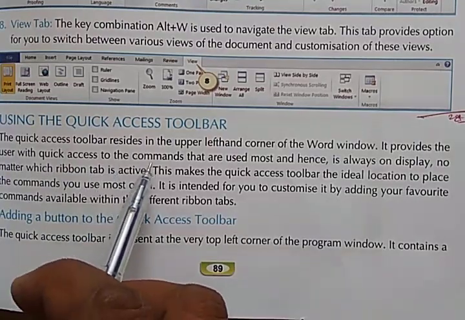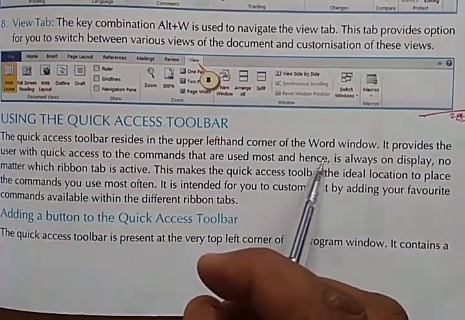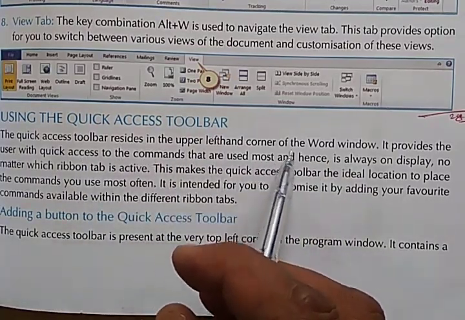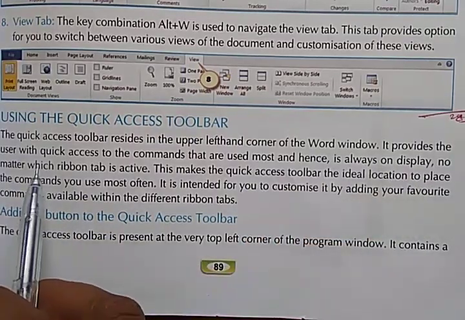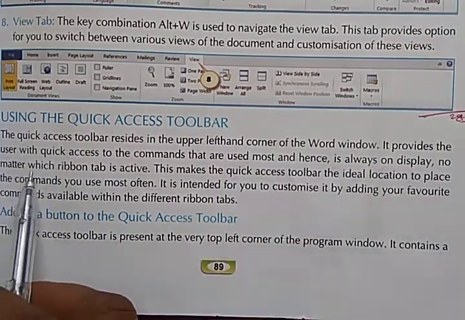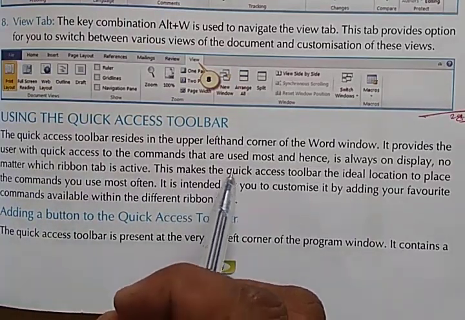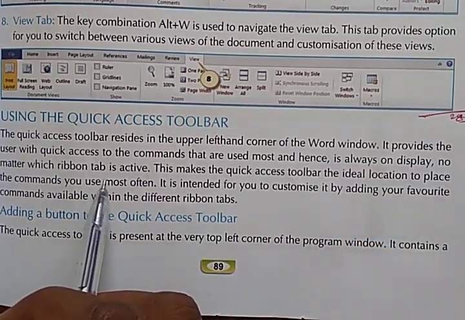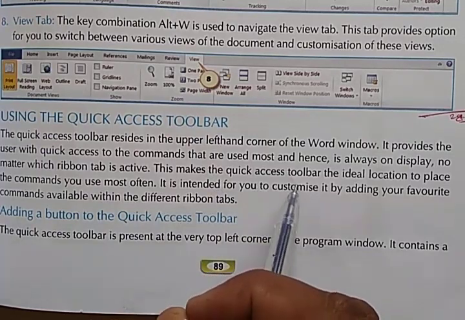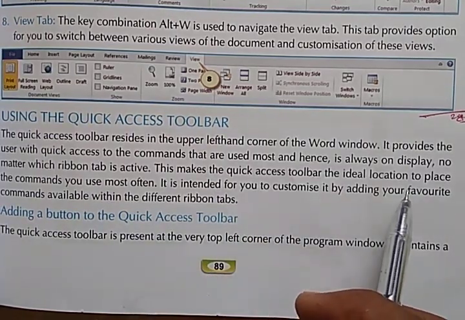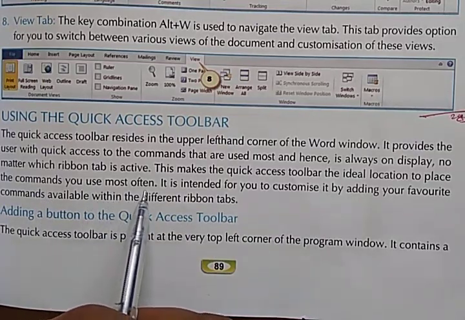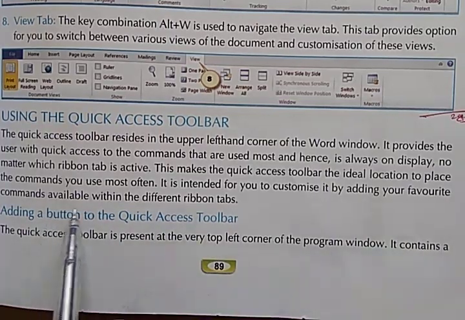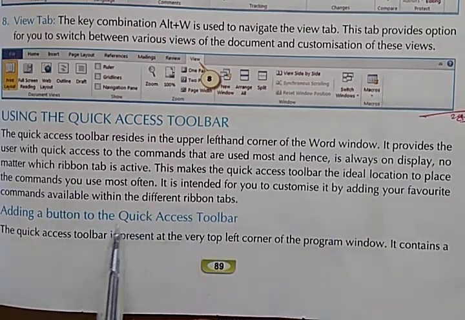The quick access toolbar resides in the upper left hand corner of the Word window. It provides the user with quick access to the commands that are used most, and hence is always on display no matter which ribbon tab is active. This makes the quick access toolbar the ideal location to place the commands you use most often. It is intended for you to customize it by adding your favorite commands available within the different ribbon tabs.